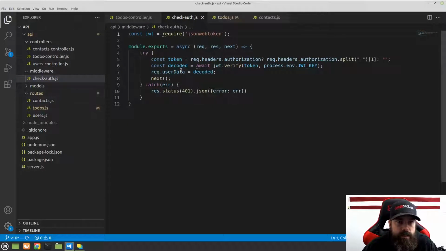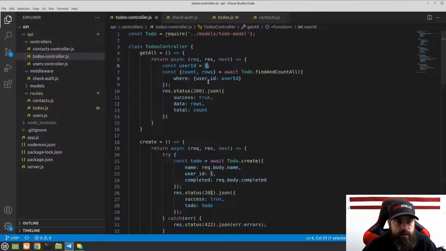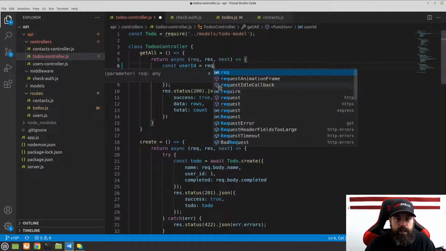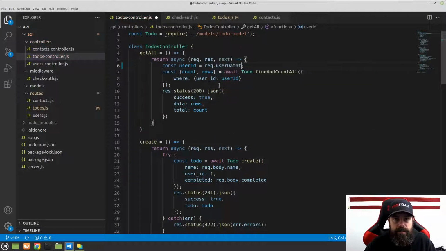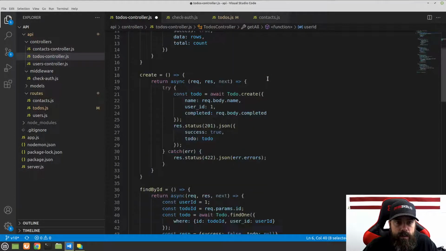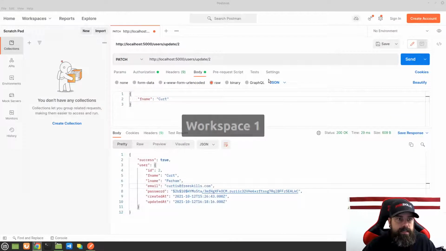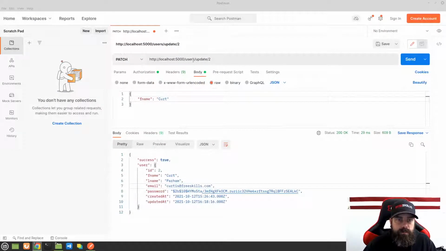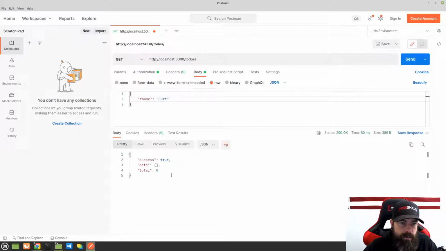But if you look in the check auth here, we set user data into the request. So now what we can do is right here, this request, we can actually get request.userData.id, and that will be the user ID there. So let's save that and test that out. We want to go to the to-dos, and that was a get request. So we'll hit send here. You can see that I get back a 0. So let's see why.